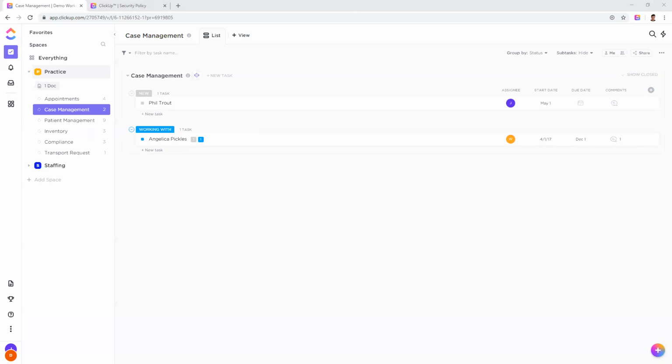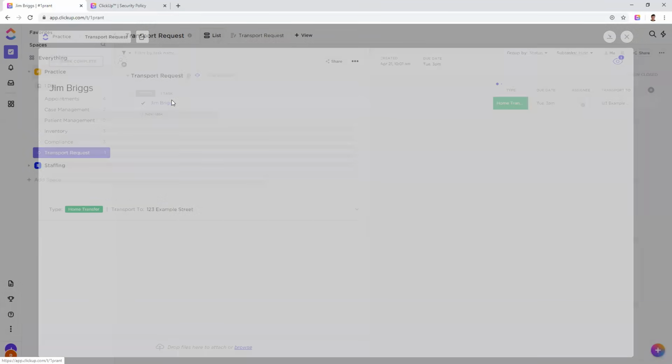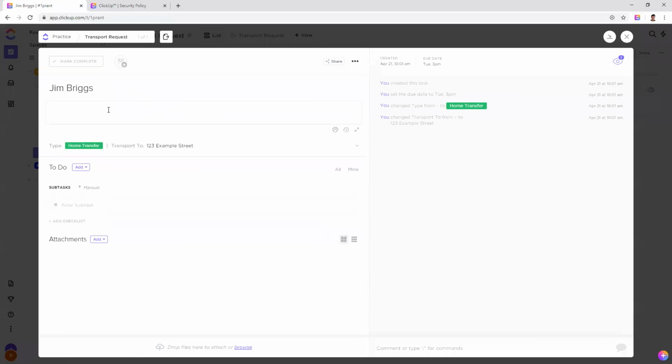Awesome. Next question is, in the transport request, is it possible to do a lookup of patient name? Not yet. So lookup fields are a relational functionality, one that we're thinking about implementing, but currently you can't look up information in a different list as a custom field. You can link them. So for example, if you had a task somewhere else that had the patient's details, you can link them together.